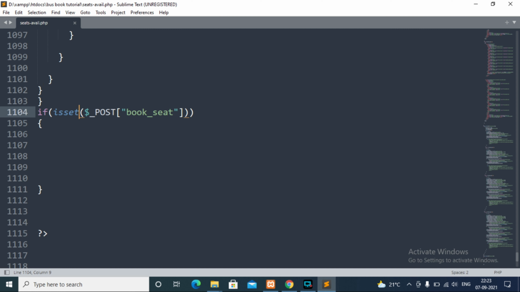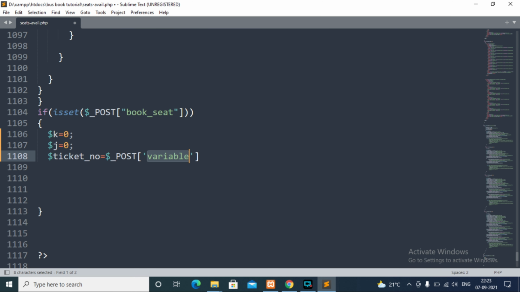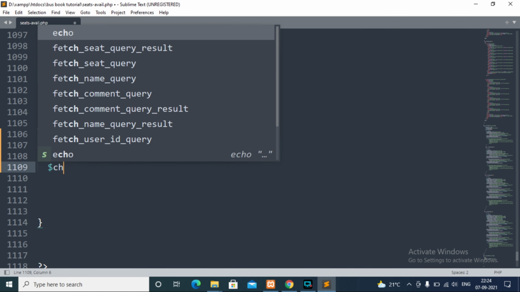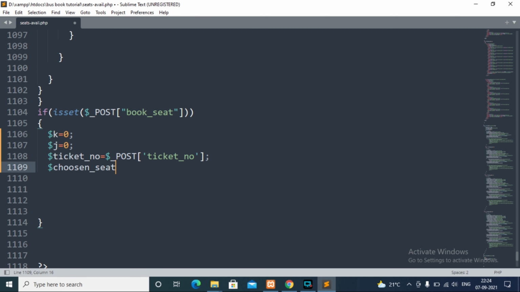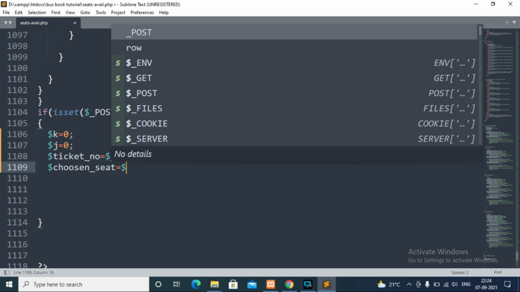Follow me from line number 1104, inside an if-else method which contains each set method followed by host variables of PHP. Inside, we will have a variable i with the initialized value equal to 0, a variable j with value 0, and we will have another variable called ticket number, and the content will be ticket number.